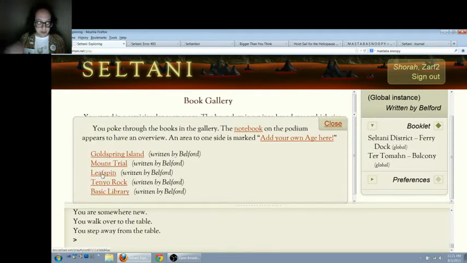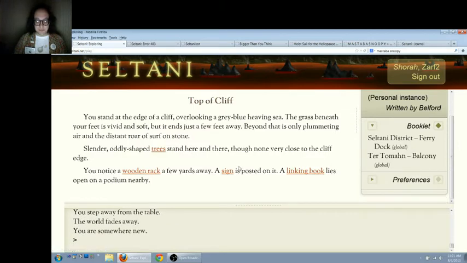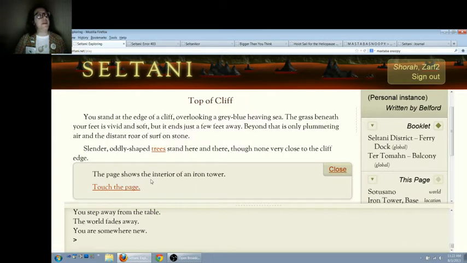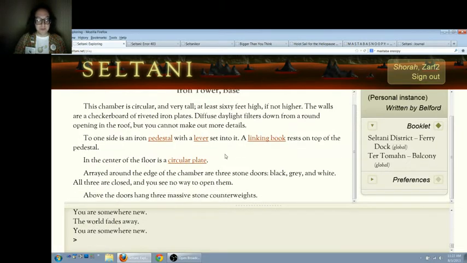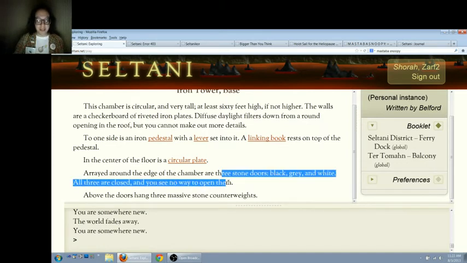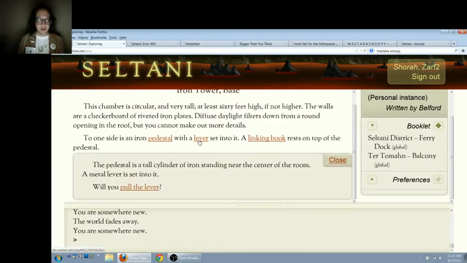Okay, Leaf Spin. So Leaf Spin is an age with another linking book available immediately. This does not go back to the beginning. It goes to an iron tower, which is, if you jump in, a dead end. There's all sorts of mechanism here, but there are three closed doors that you can't get through. So what the hell do you do? There's nothing you can do. Can you pull the lever? Certainly you can pull the lever. No, you can't pull the lever. It's locked. Okay, that's no good.